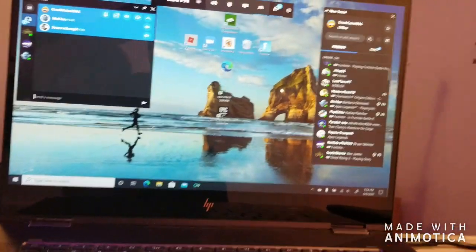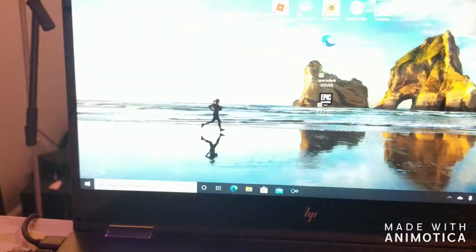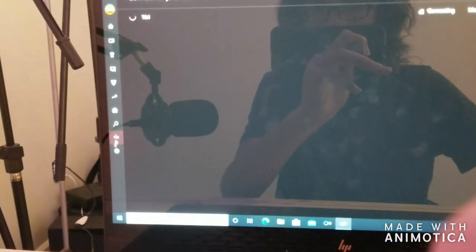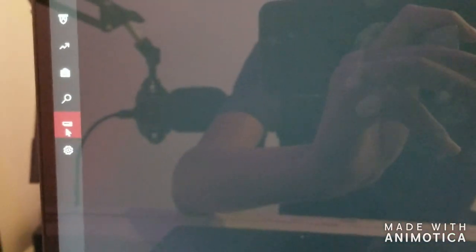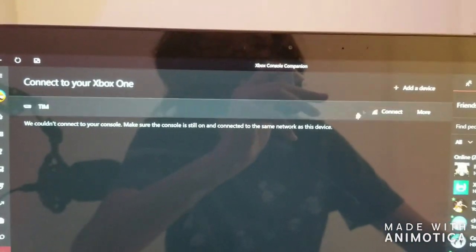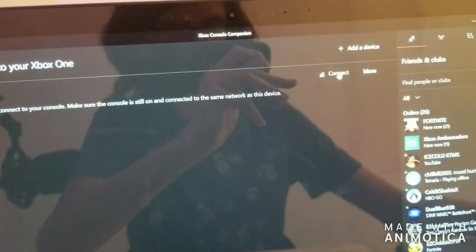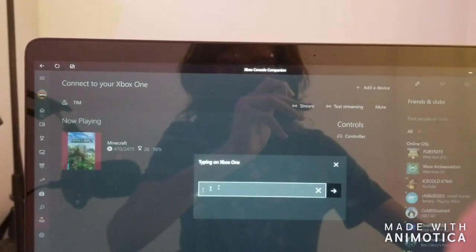Okay, so I'm going to mute my mic so they can't hear me. And then just open your Xbox Console Companion and go down to connection, so you can see right there. And then you enter the IP address, or hopefully it'll just automatically connect. So I'm going to click connect. It works.